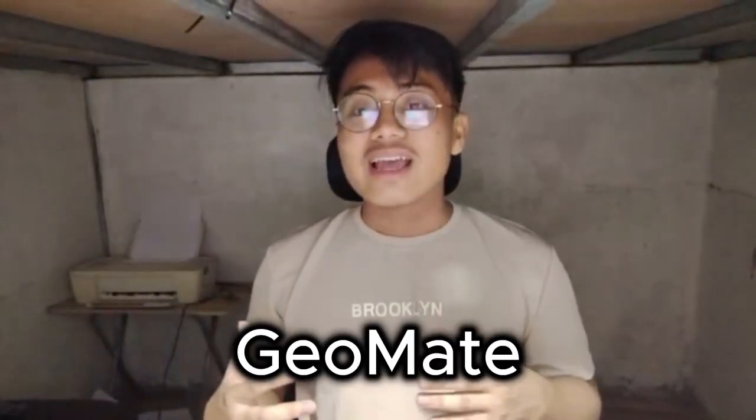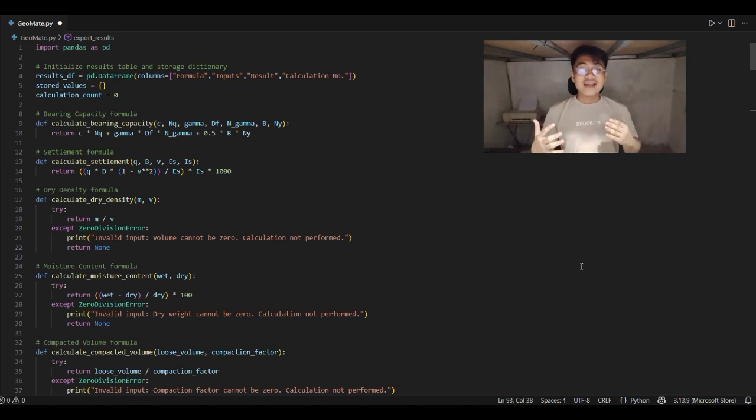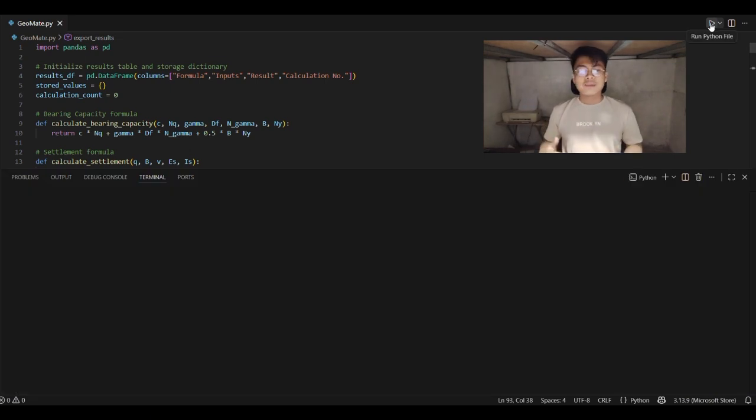Hello engineering student! Are you struggling with soil mechanics calculations? Don't worry anymore, because GeoMate is here. A Python-based soil mechanics calculator designed to help you perform soil calculations easily.